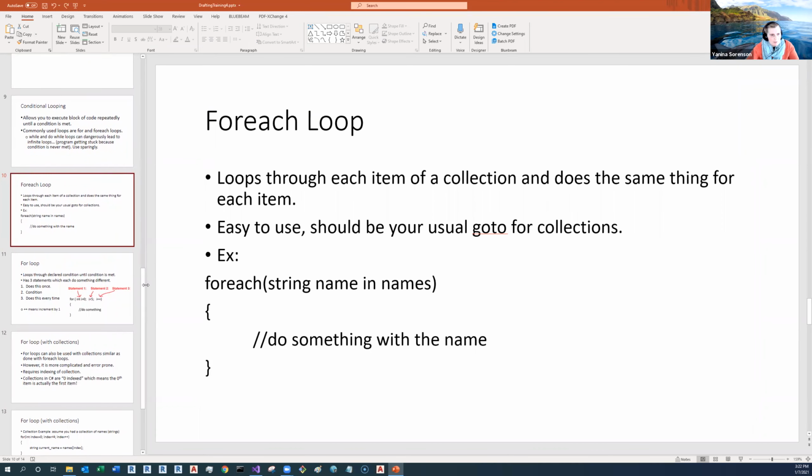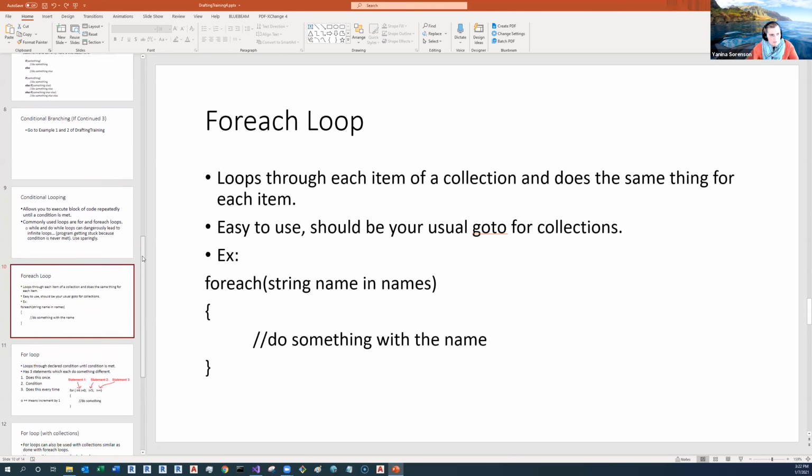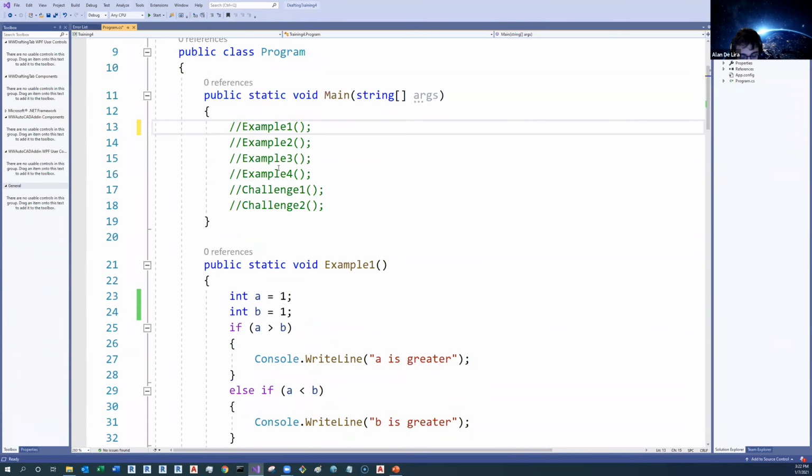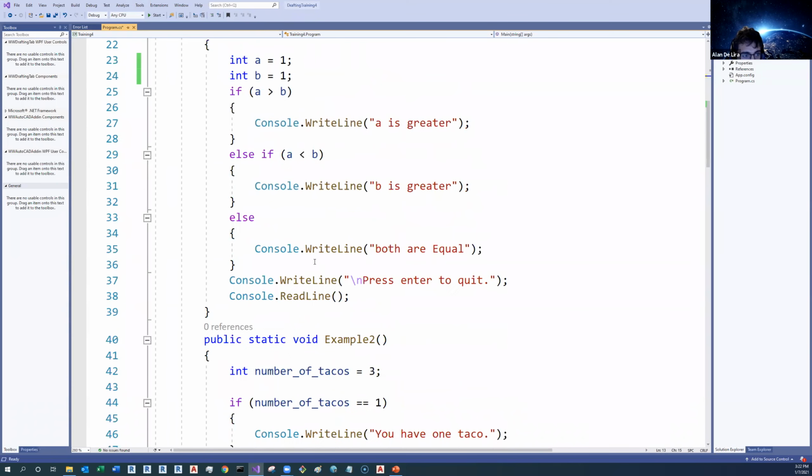Can you show an example really quick, that name and names? Sure. I'm sorry. Okay, sure.